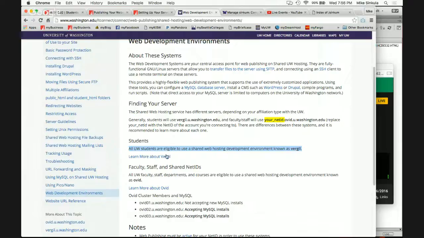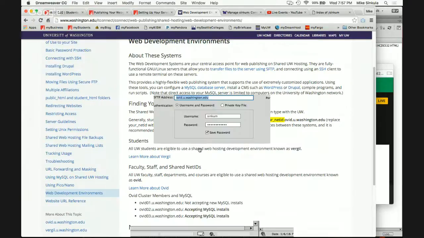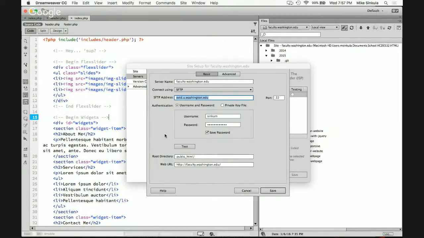Here it is. All UW students are eligible to use a shared web hosting development environment known as Virgil. Okay? So generally students will use virgil.u.washington.edu. I'm understanding this to be what you are going to use here. Okay? Did anybody try that? Yeah. Who? Did it work? Oh, fabulous.